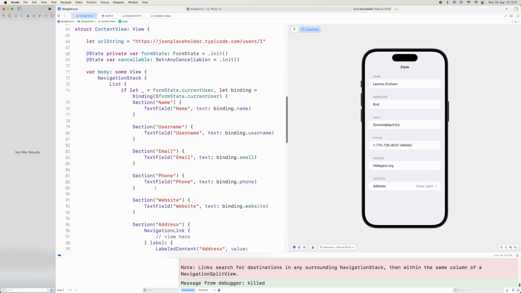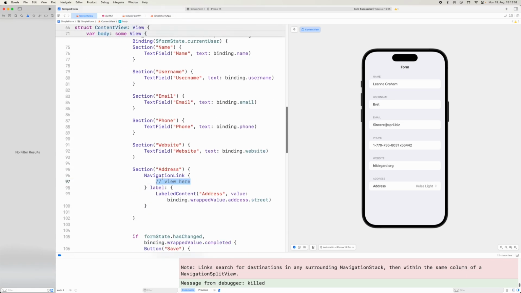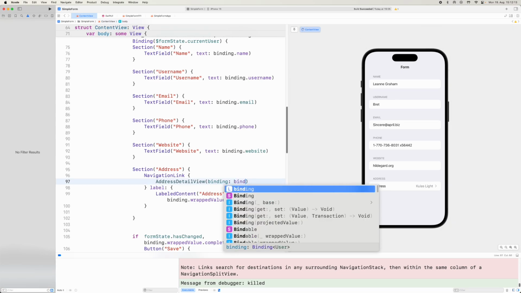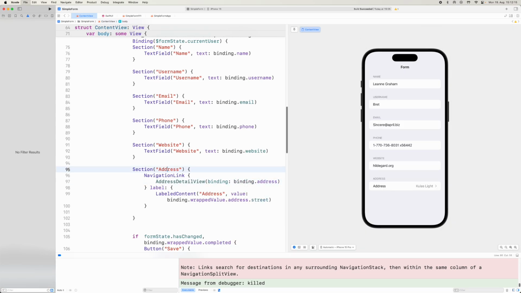Happy days. And now we can come down here and say address detail, and we need now our binding, so we can say our address, and this should work now. And when we come to it and we come back, see our update button isn't there, but if we change it, our save button is there.